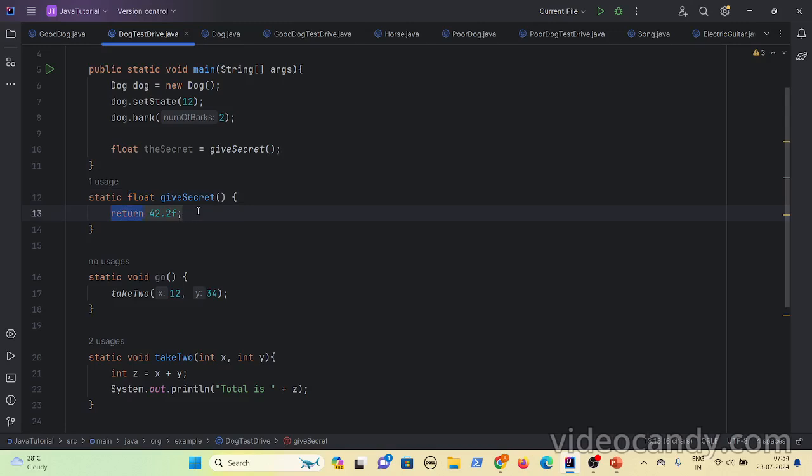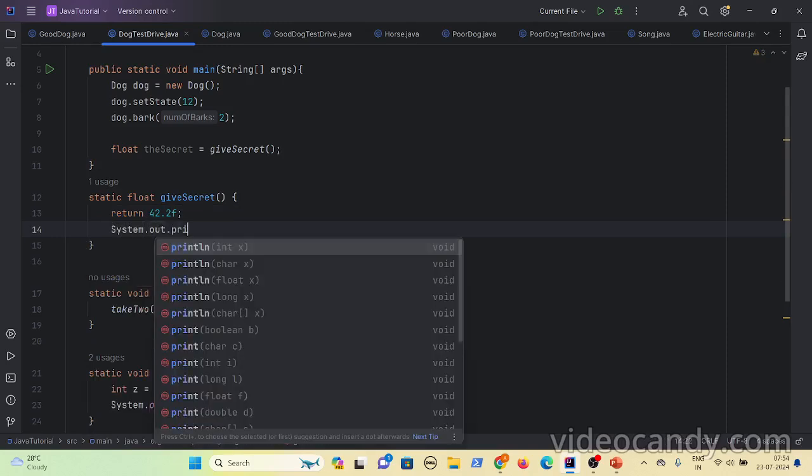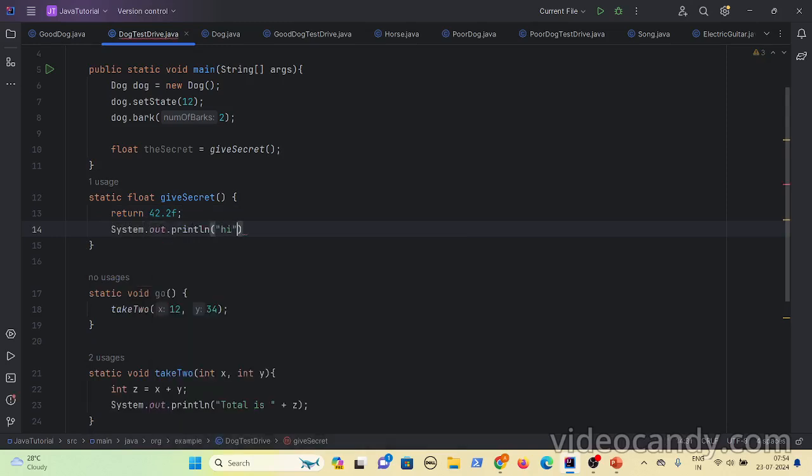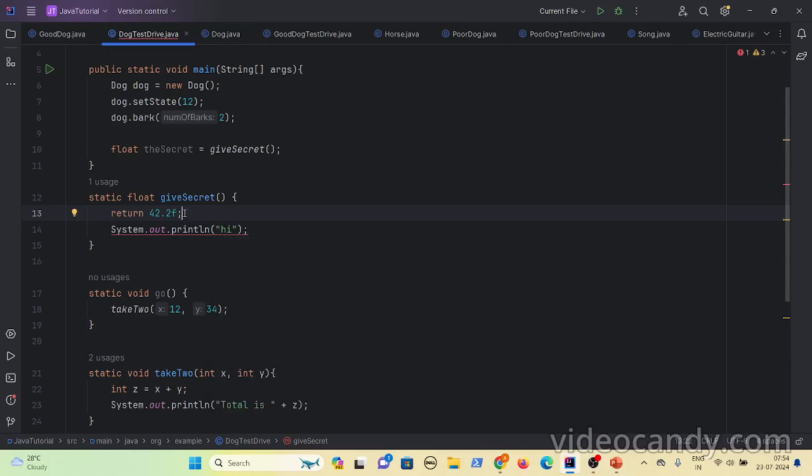The return keyword is the end of the method execution. Let's say after it you write System.out.println("hi"). It will not get executed because return is the final statement of the method. It will throw an error, unreachable statement, because once this return statement is done, whatever logic is there after it will not get executed. If it is not getting executed, what is the use of writing these statements?